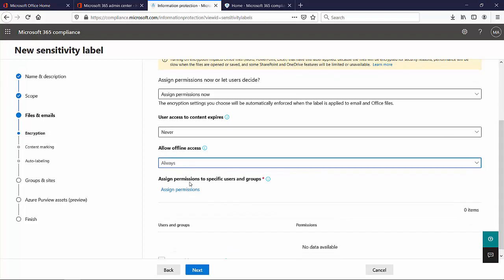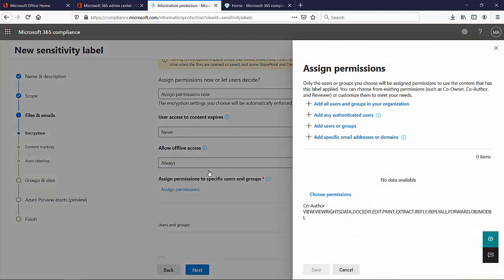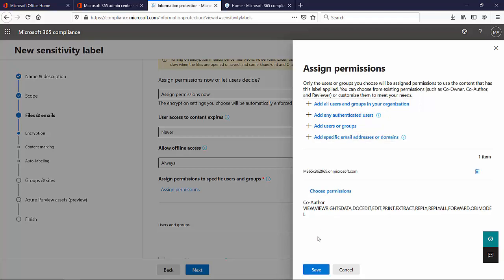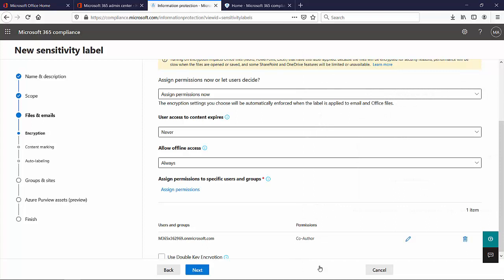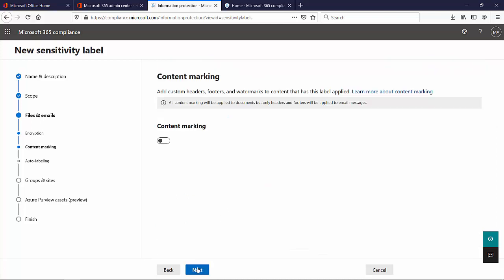Okay, so this section says assign permissions to specific users and groups. I think we can do that. So let's try that. Assign permissions. Which one do I want? Doesn't really matter. This is just to show you guys that you can go and do it. So let's just go to the top one. It says add all users and groups in your organization. I'm going to go ahead and click on save. This is more like proof of concept, I suppose. Okay, and that should do it, I think. Let's just click on next and get to the next menu.